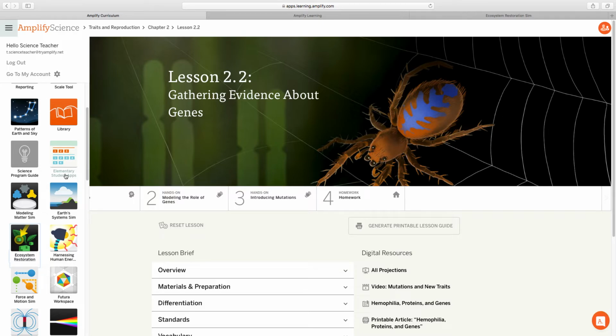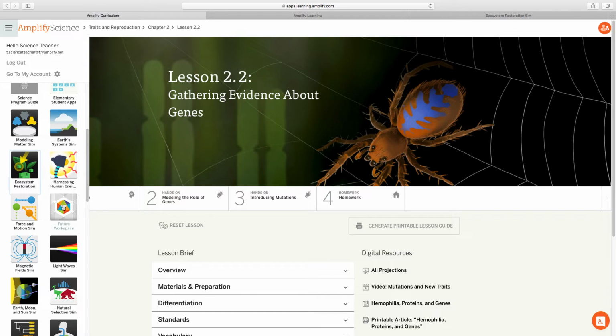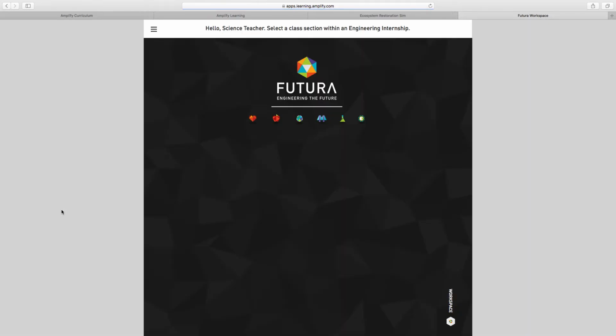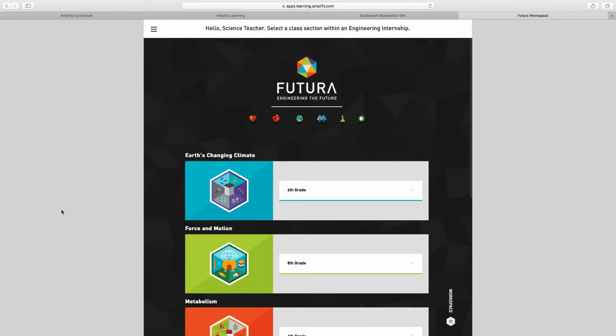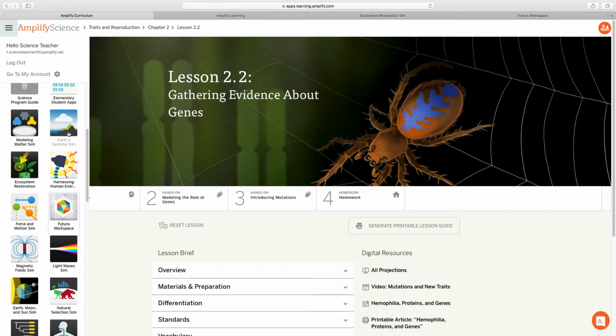One more unique feature of the Global Navigation menu in grades 6 through 8 is the inclusion of this other icon with a colorful hexagon in the middle. This feature will be used by both teachers and students in every engineering internship unit. Again, there will be a link in the activity instructions when the workspace is needed, but this icon in the Global Navigation menu will provide you with quick access to it.